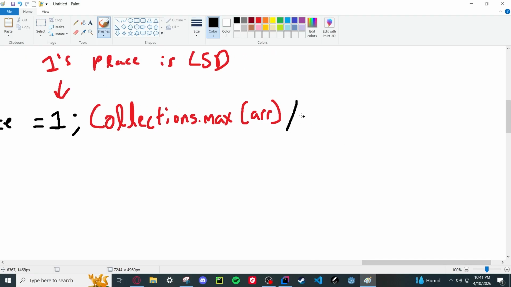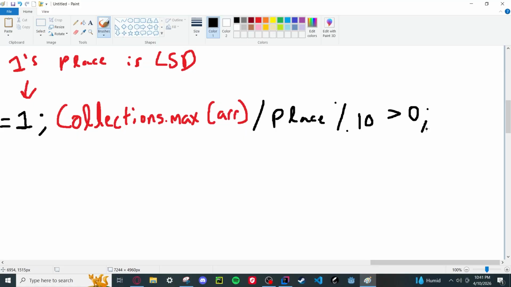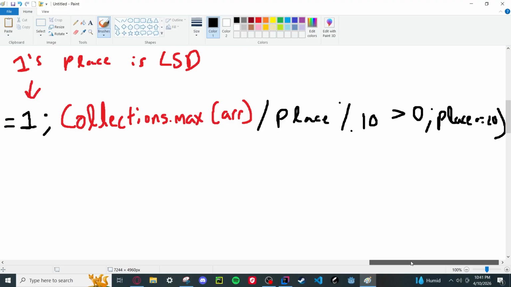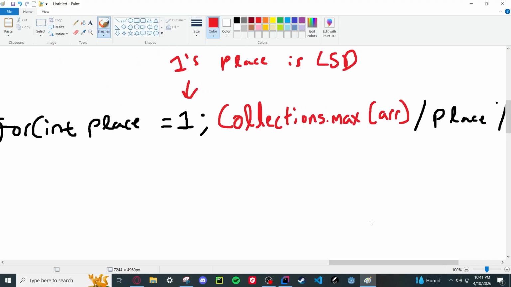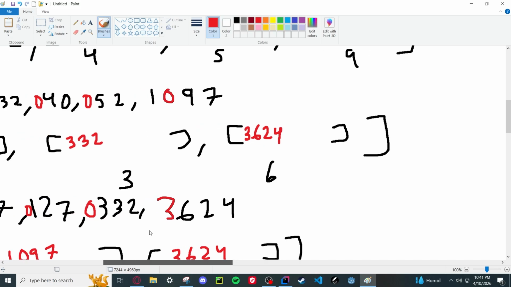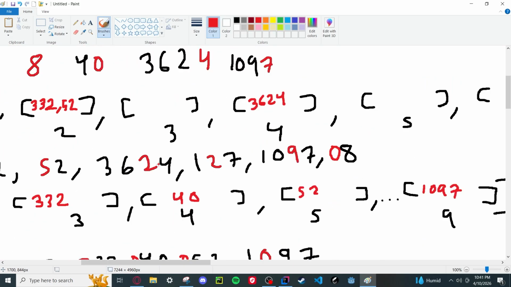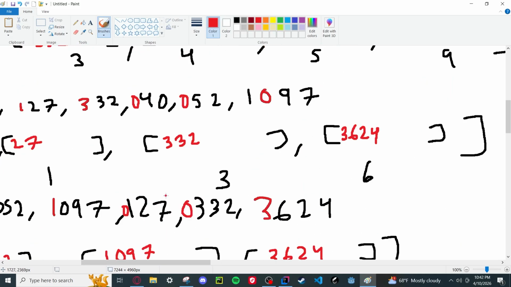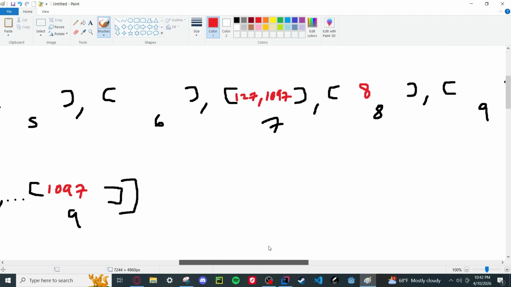Next, we're going to divide it by place. And then we're going to modulo 10 back. I'm going to see if this is greater than 0. And then lastly, we're going to update place times equals 10. So let me just show you this with an example, right? With our code, our maximum value would have been 3624. So yeah, over there, right?